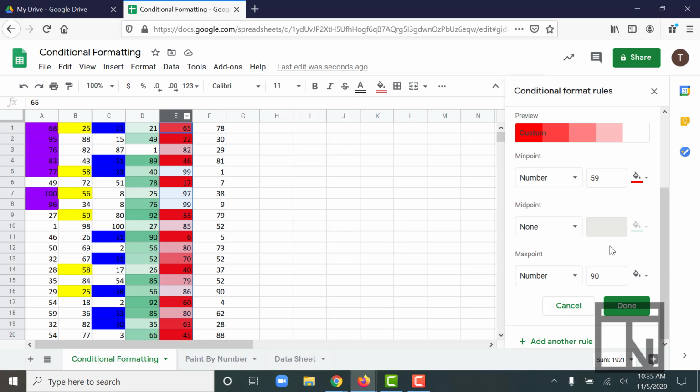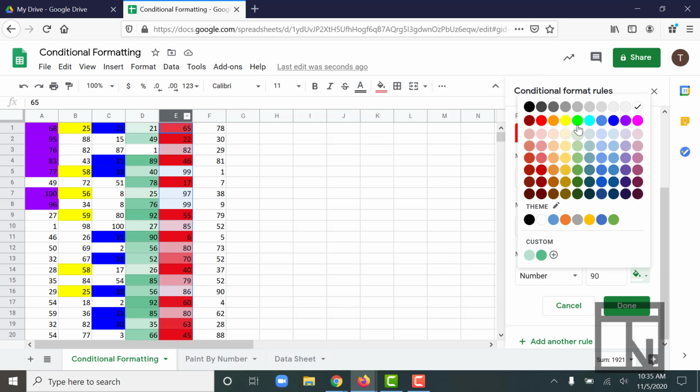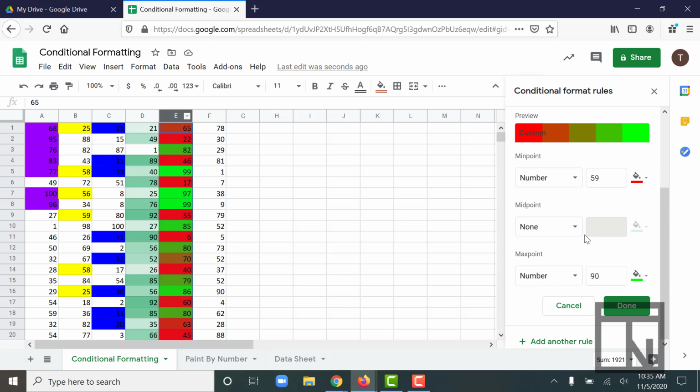So I want those to be a nice solid green color. So we're going to change that to be a green. So now anything with an A or higher, a 90 or higher, is going to be a bright green color. And then the lower their grade goes, the darker that green tone is going to get.